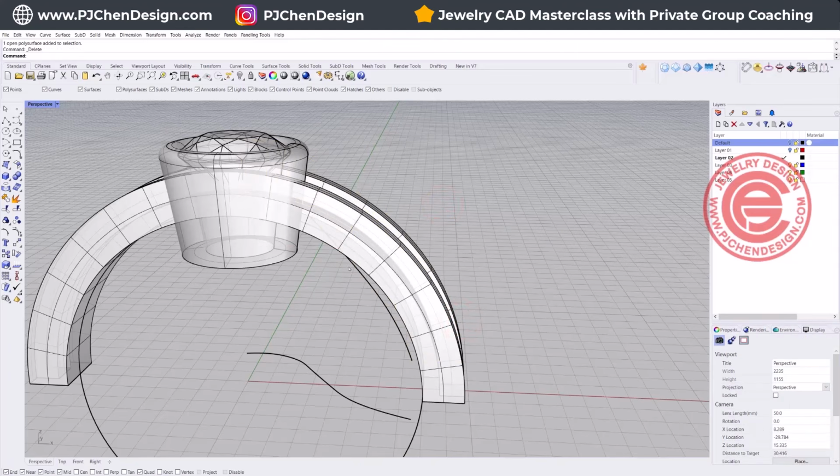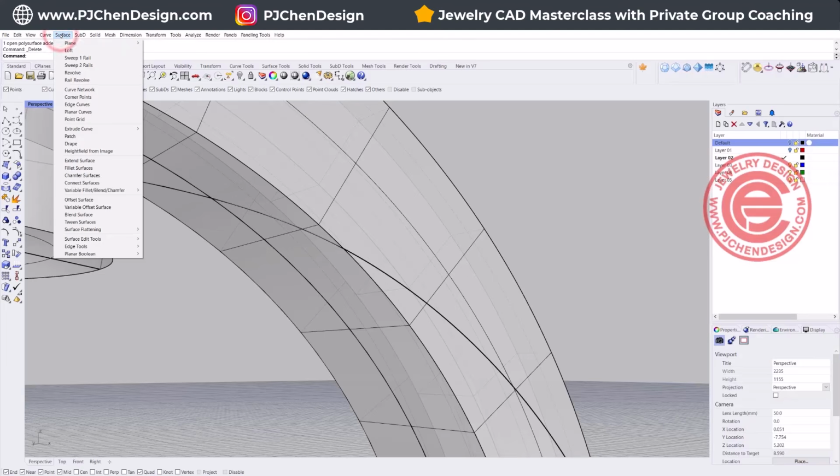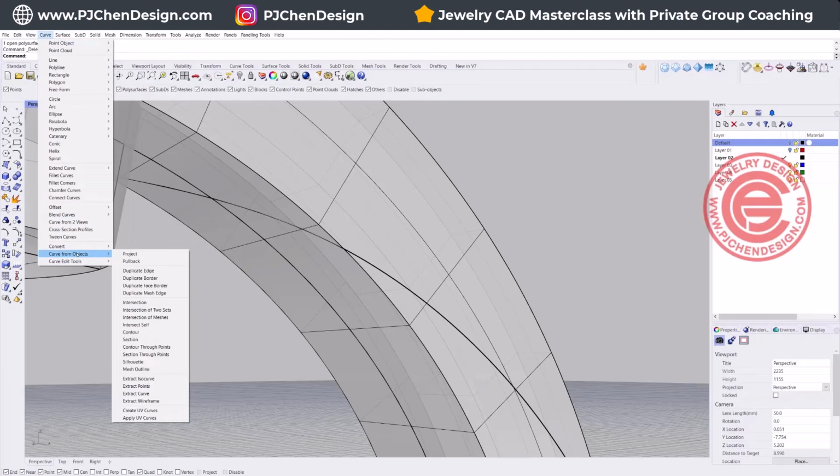I'm going to create something and make sure it's touching this point on this curve. So we are going to create the curve from the surface in order to make sure they 100% match. That's coming into the curve. You have the curve from the object, and then you have the one called extract ISO curve.